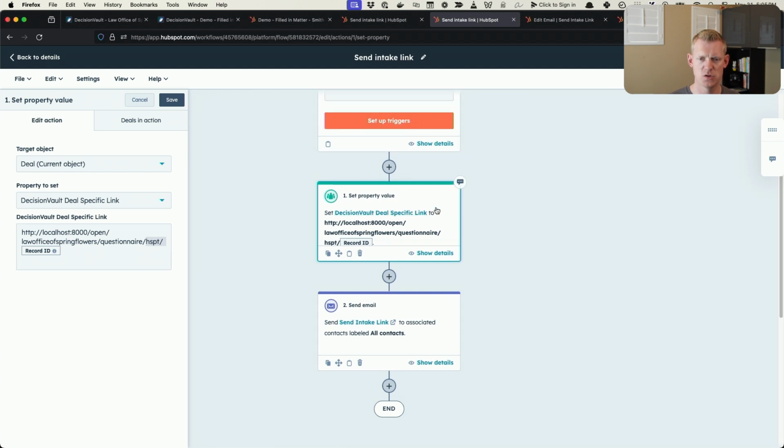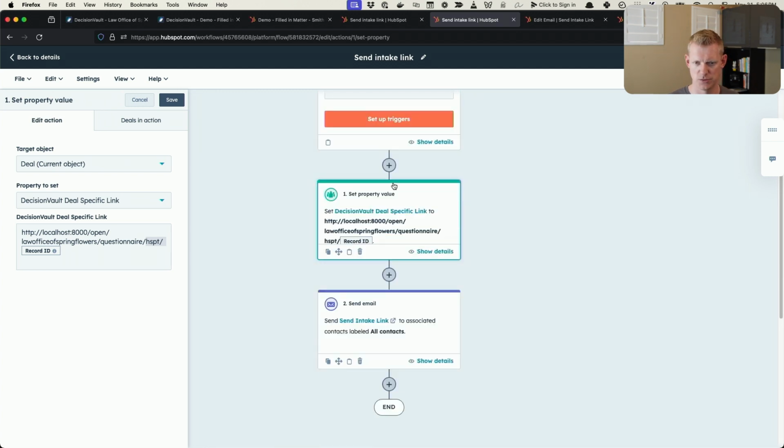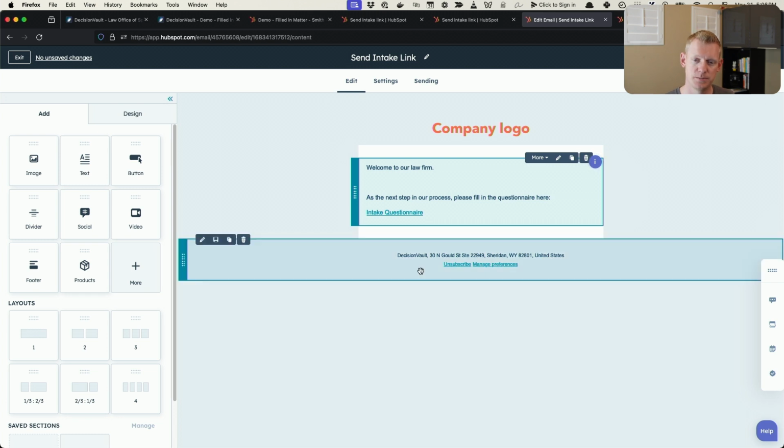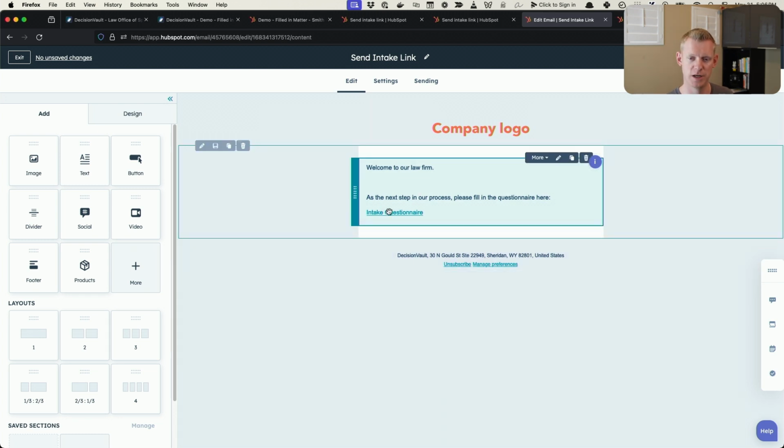So HubSpot in this workflow, your workflow can have all sorts of steps before. We'll need to create and set that property value for a moment, and then can send an email. Now, what should go in your email? Well, in your email, you can say something like, hey, welcome, please go fill in our questionnaire.